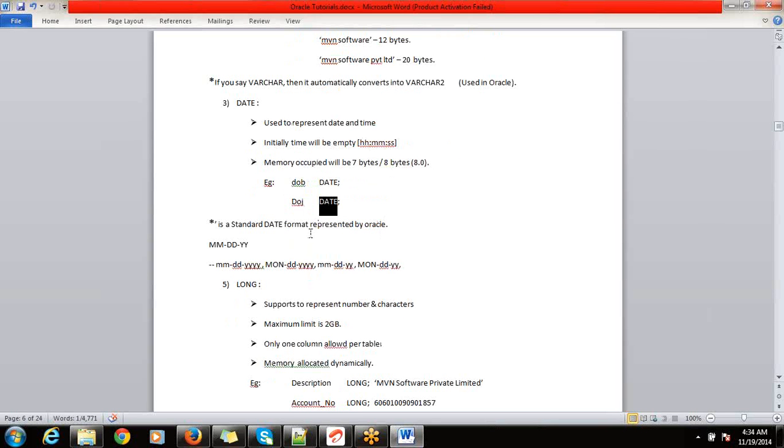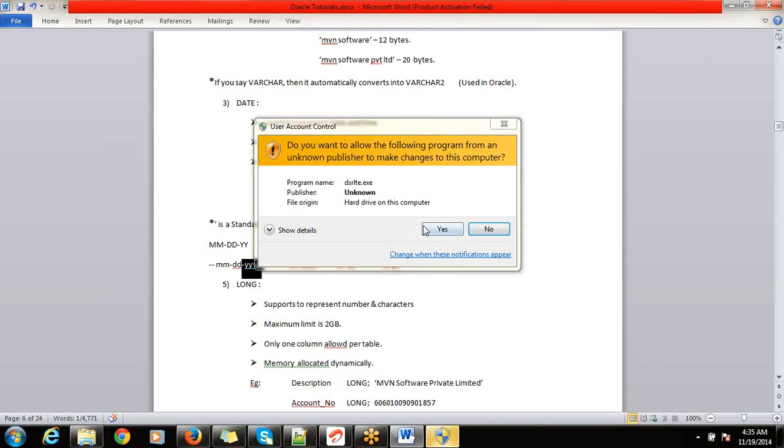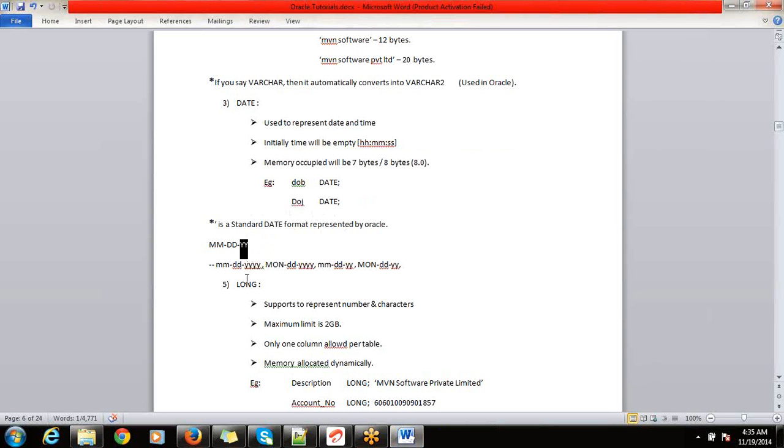You can see date of birth, which is of date type. Date of joining, DOJ, it's of date type. And this is the standard representation of date format in the Oracle environment, that is MMDDYY or month DDYY. You can see here I have represented the patterns of date. MMDDYYYY, in the sense of a 4-digit year, 2014. And here you can see YY, which represents only 2 digits.